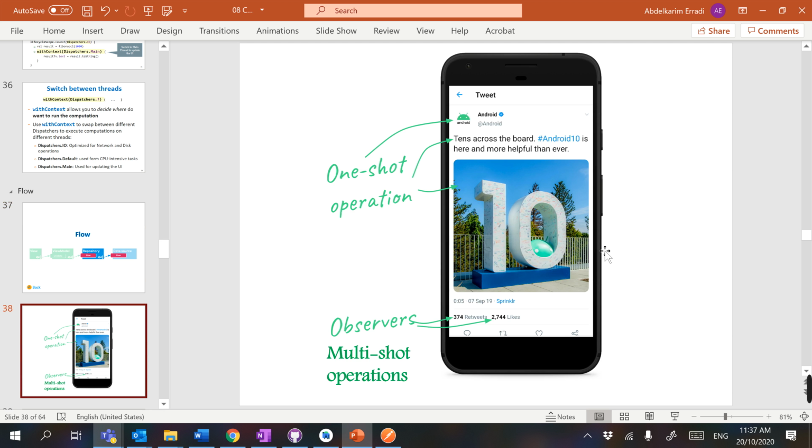So for example, this is a tweet. Getting the tweet details is a one-shot operation. I go to Twitter and get the tweet in one shot. But while the tweet is being displayed, the number of retweets and the number of likes is a multi-shot operation. Let's say every 10 seconds, I will get an update of how many retweets and how many likes that particular tweet has generated. So in this scenario, there is no need to use a flow in the first part. But in the second part, a flow is a very nice way to handle it.